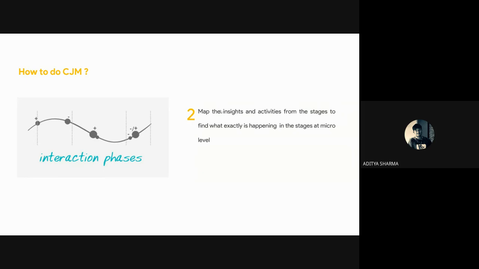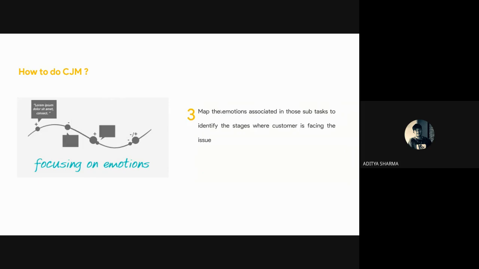The third step is focusing on emotions, the emotional state of the user. Is he feeling happy, angry, sad, confused, a little happy, a little sad? What are the emotional states of the user? I'll tell you why we are mapping this. In each particular phase, we map the emotional state of the user: is the user happy or sad, and what is he or she feeling?